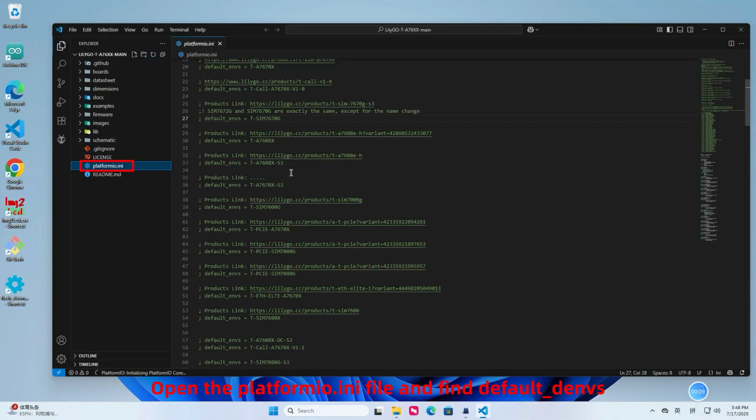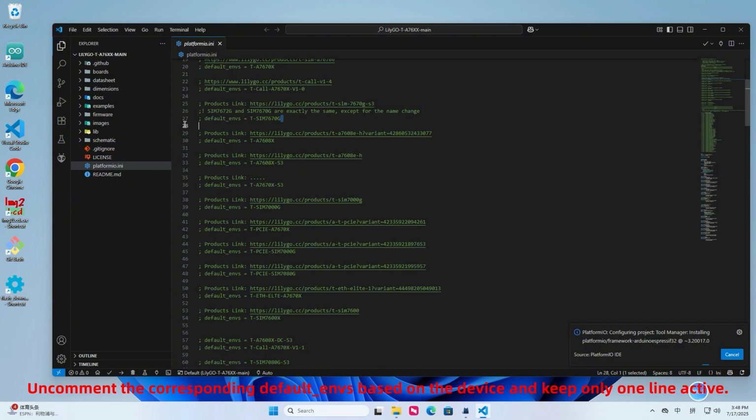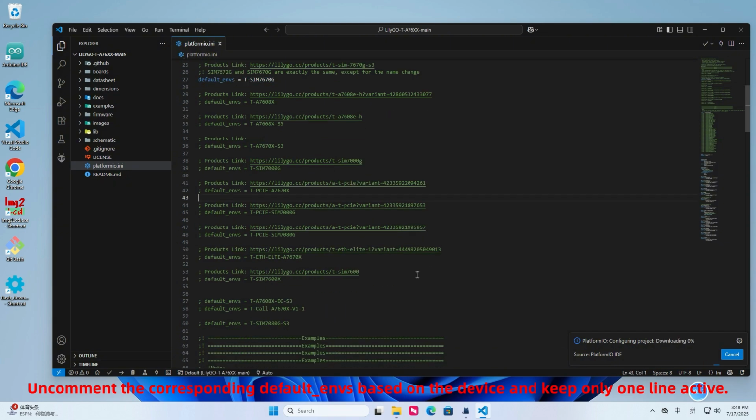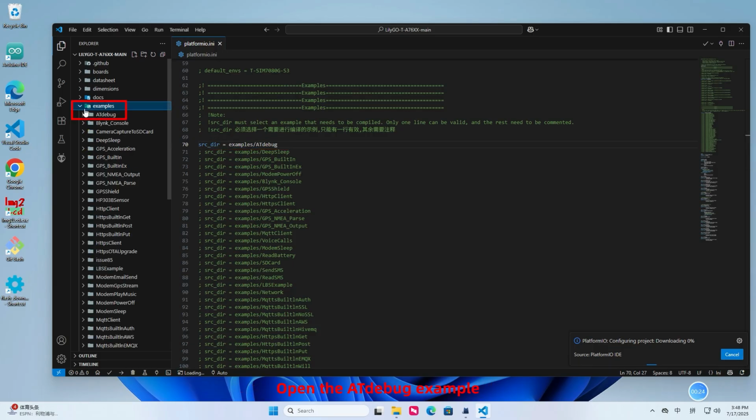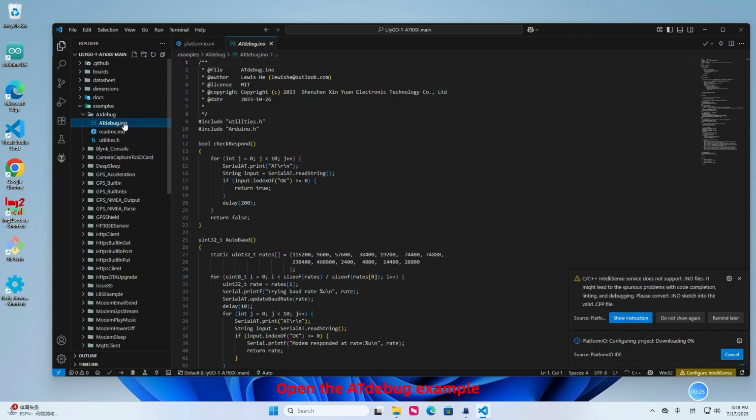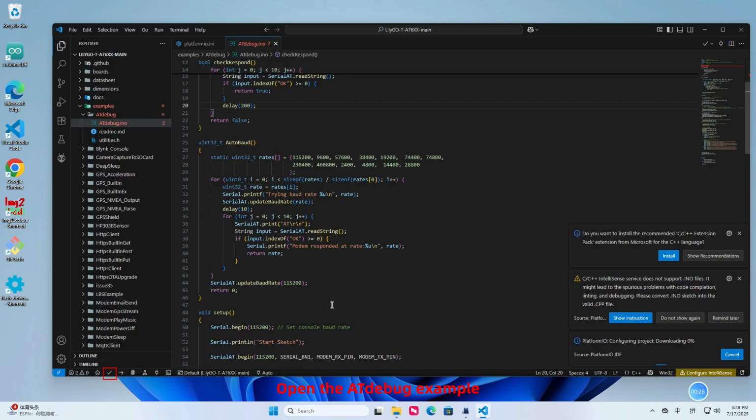Open the platformio.ini file and find default_envs. Uncomment the corresponding default_envs based on the device and keep only one line active. Here, the src_dir is set to ATDebug. Open the ATDebug example. Click the symbol in the lower left corner to compile.